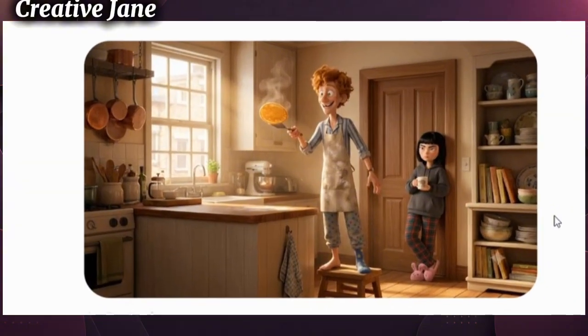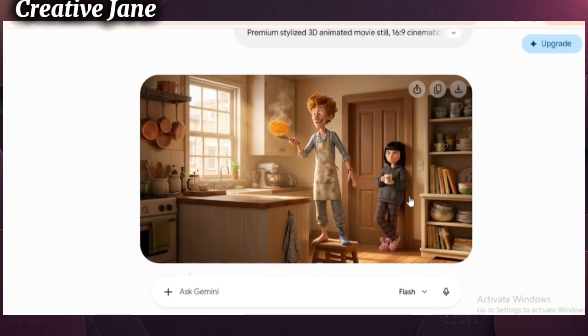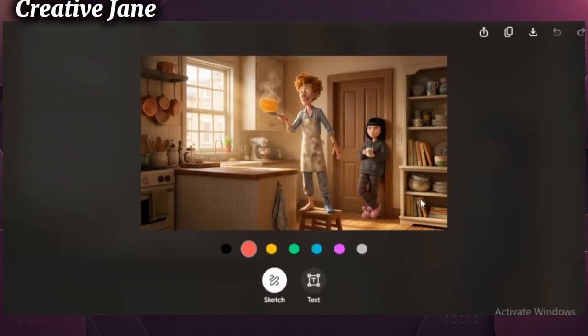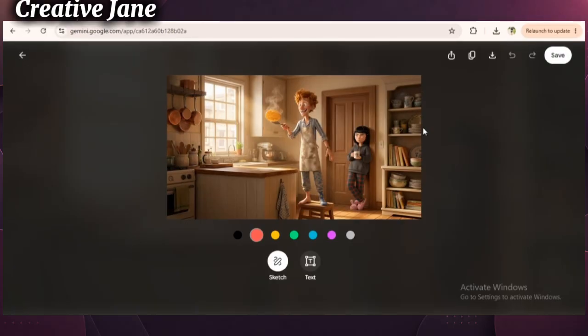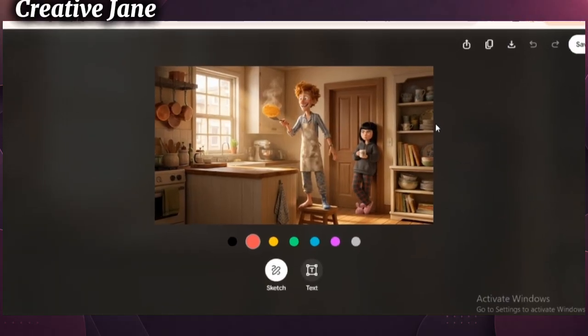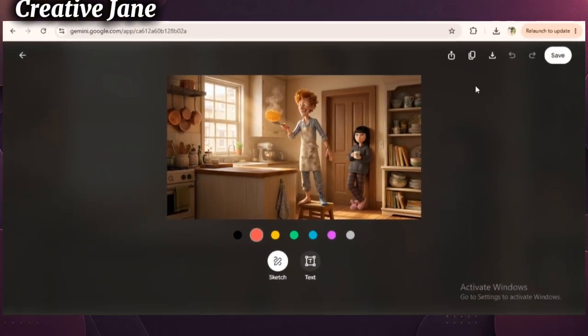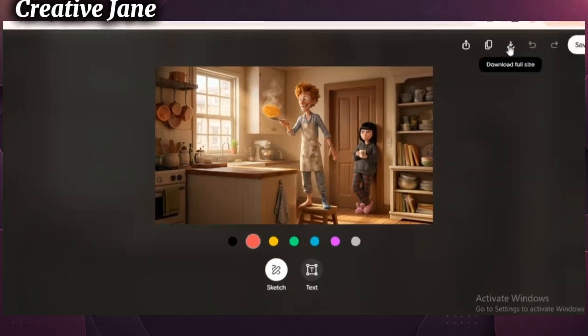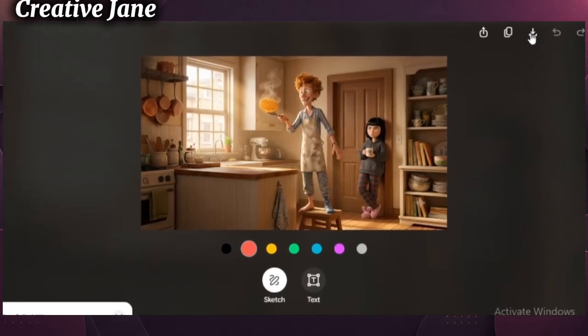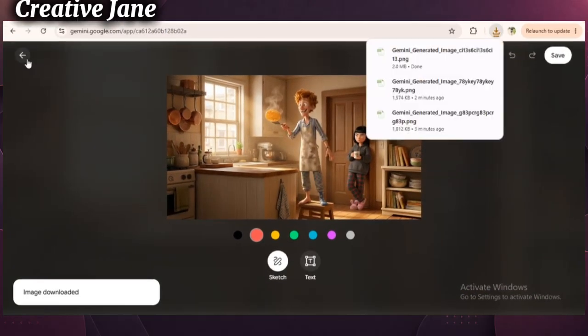And I really like how this turned out. We have Milo in the kitchen proudly holding up his freshly made pancake, while Dana is standing beside him with her mug, already looking completely unimpressed with whatever he's doing. And if you look closely, Gemini has also maintained the important details from our character references: Milo's curly red hair, striped shirt and apron, and Dana's black bob, dark hoodie, plaid trousers, and pink bunny slippers.